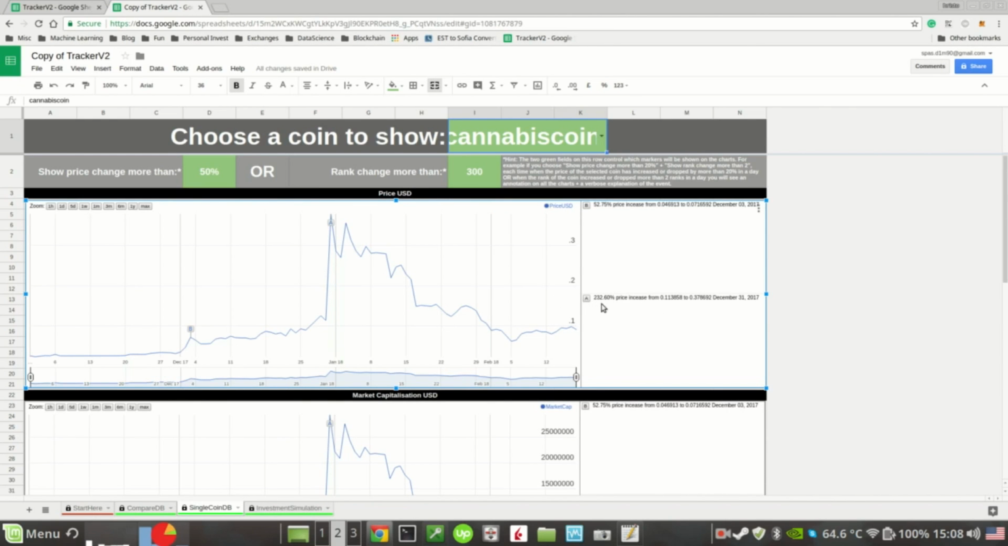Event A is telling us that there was a 200% point price increase from a certain price to another price on the 31st of December for this coin. And event B is showing us that there was a 52% price increase on the 3rd of December for this coin. Those events are controlled by those 2 green fields which you are seeing at the top. We can plot 2 kinds of events: when we have a price change higher than a certain threshold, or when the coin changes rank more than a certain threshold.